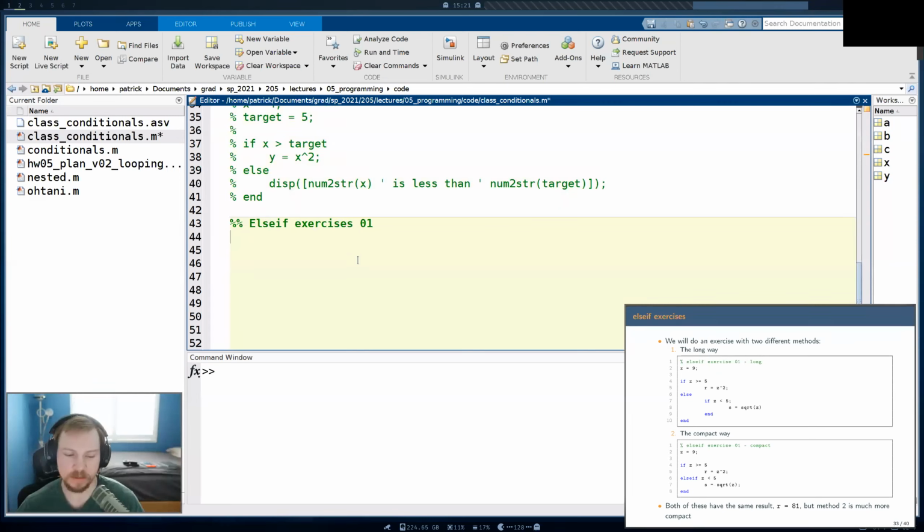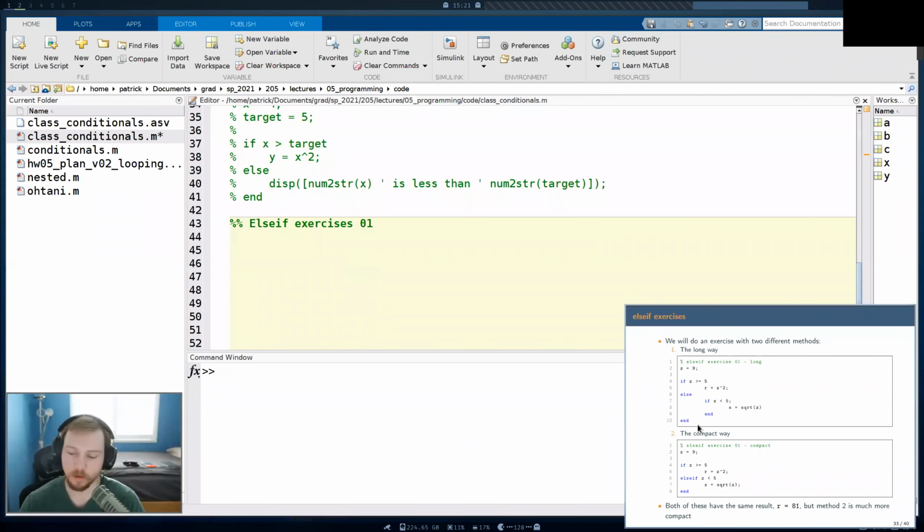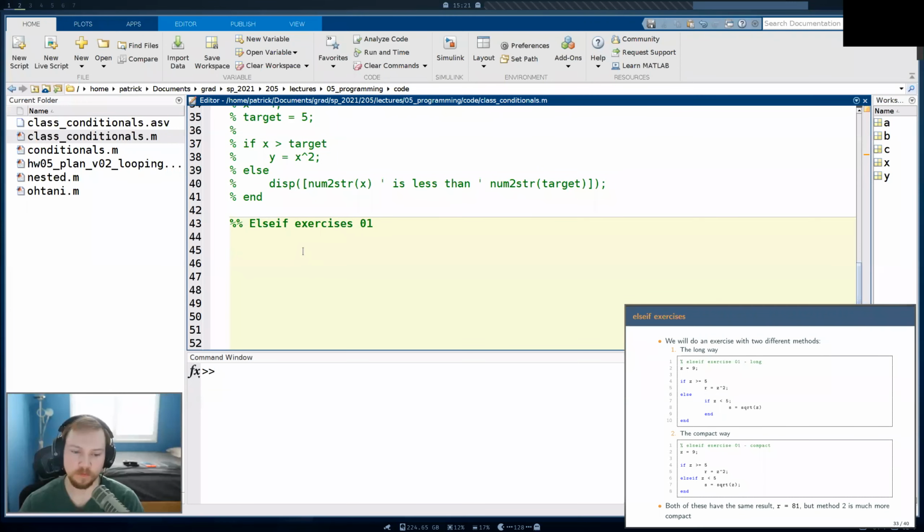So we're going to do this the long way, the long way that I call it, because we're typing this out in a bit of a repetitive fashion.